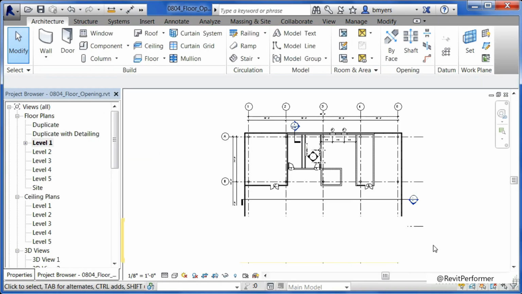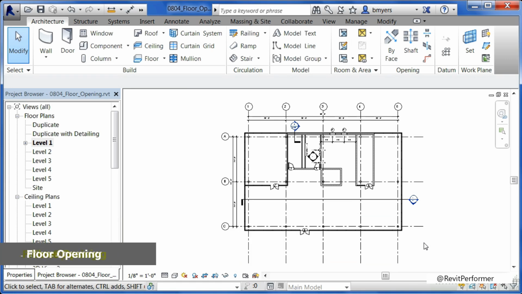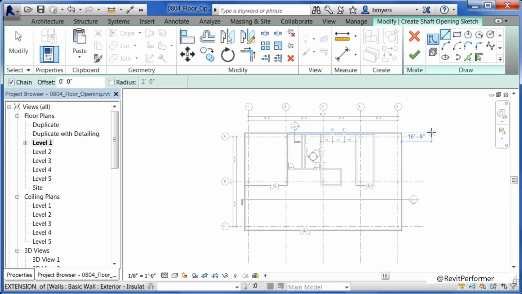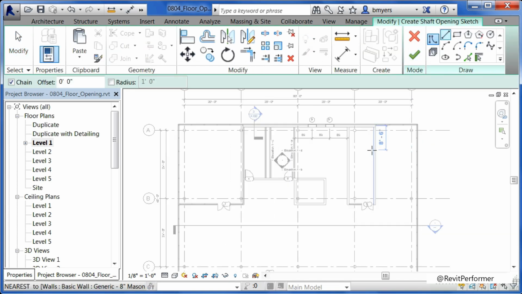Opening objects are good for cutting holes in floors, ceilings, as well as roofs. To begin by placing an opening object, we need to come underneath the Architecture tab, and the kind of opening object that we want to place will be a shaft opening. This is specifically designed for going from floor to floor.